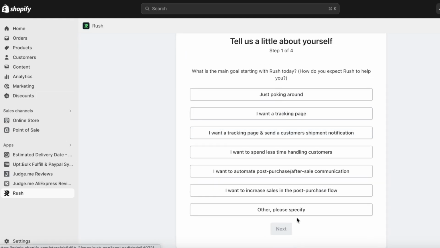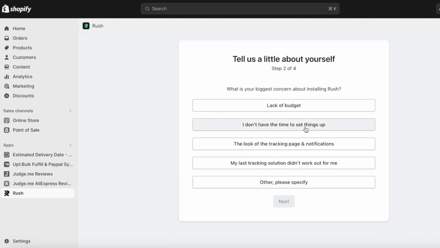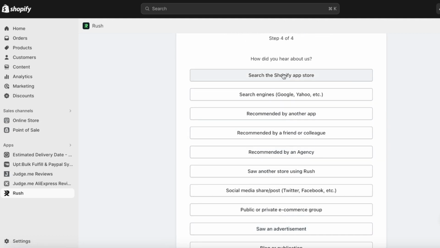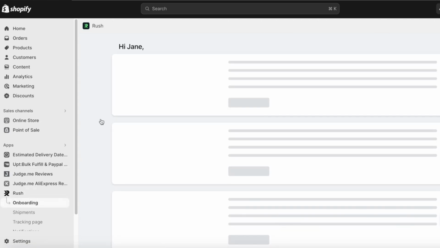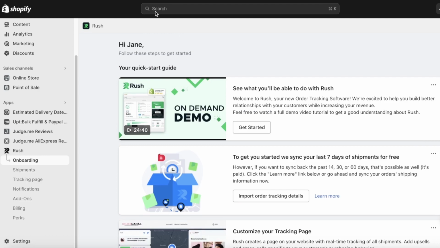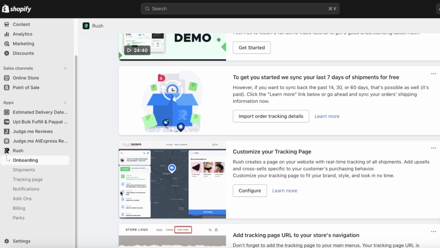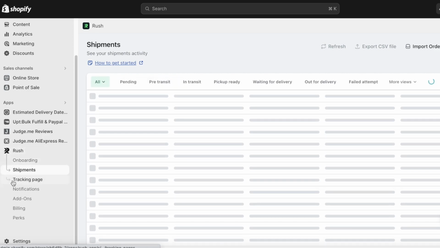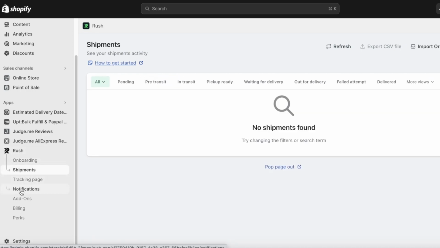So you guys can see over here that you have your basic application set up, and you're just going to get started over here. You don't have to add a lot of details because you're just setting up your basic info. So you have a quick start guide, and you have your next section. In the left toolbar, you have your shipments. Then you have your tracking page, notifications, add-on, billing, and perk.